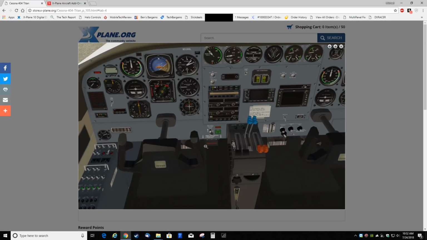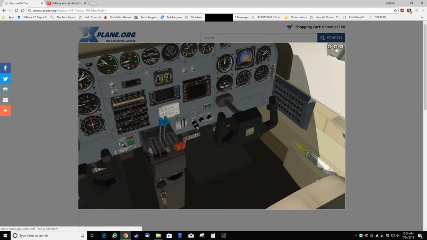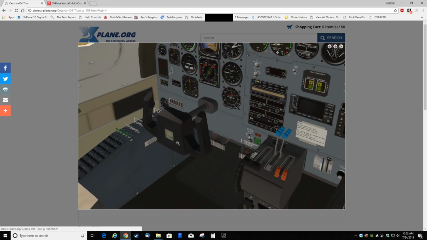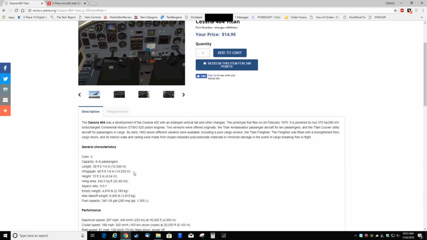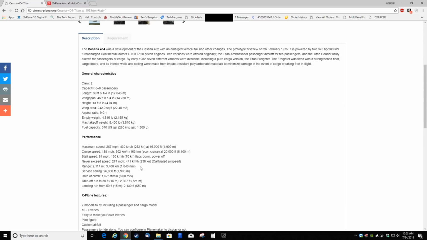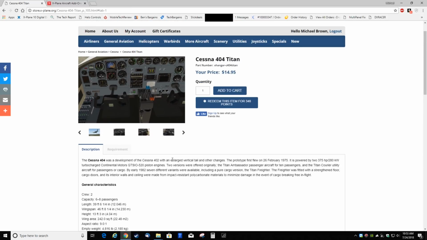Now notice here that everything looks a bit, in my opinion, cartoonish. It's not really photorealistic. It looks like something that would be flown in a Looney Tunes cartoon. You can see the yoke, the artwork there is just not where it needs to be. So this is what you get with a $14.95 plane. Now hopefully the flight model is good on this thing, and if you need to fly this plane, it does support X-Plane 11, but just don't expect it to be as pretty as one that costs $25, $30, etc.